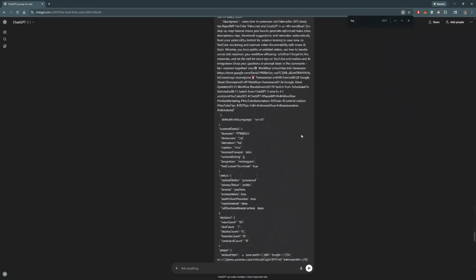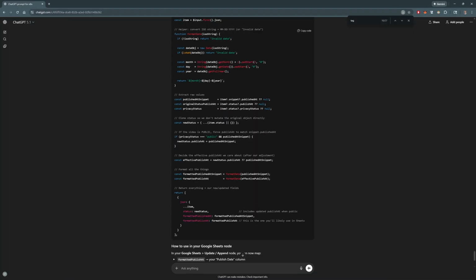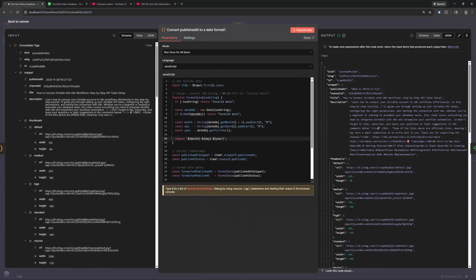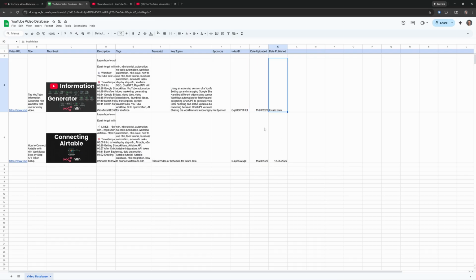Anyway, I just asked it to modify it so that if it is published, it will put the published date there. So PublishedAt and then PublishedAt snippet. So we're going to put it in. We're going to test it out and see what happens, because otherwise we were getting this invalid date for a video that was public already.